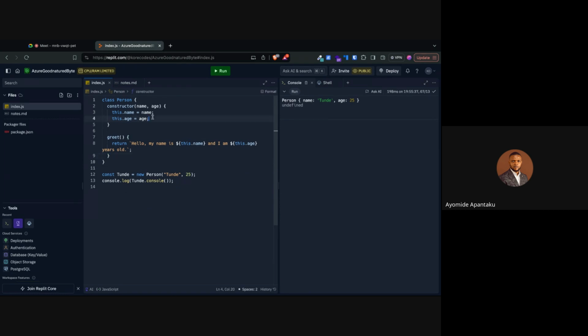So now, because we've assigned them here, we can easily come here and use this dot name, and this dot name will reference whatever name was passed into the class, and this dot age references whatever age was passed into the class as well. So that's how we define classes. The next thing, creating objects.